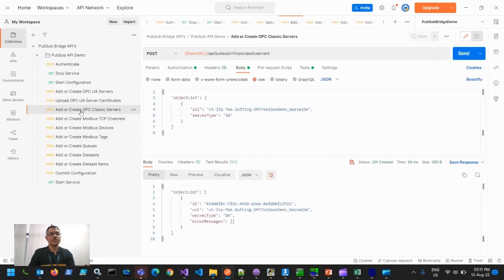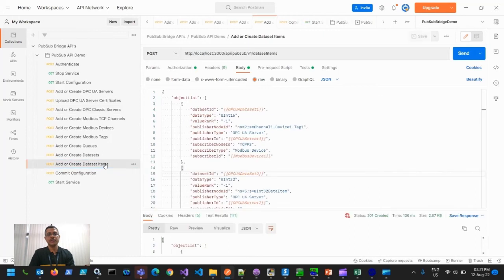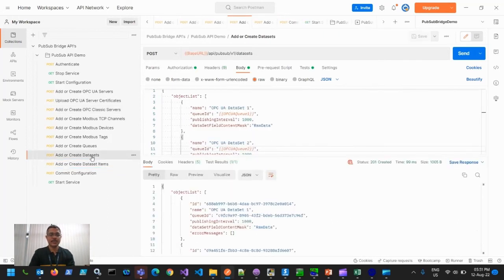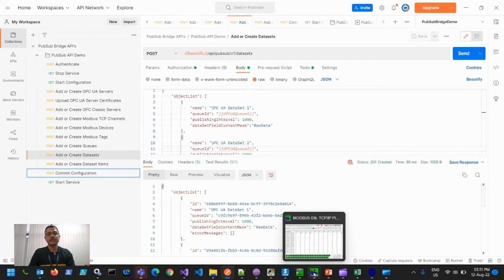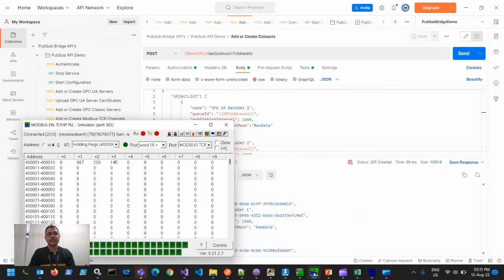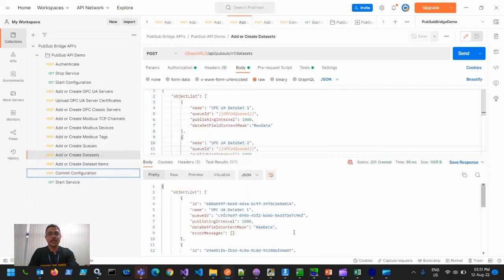We are able to add OPC classic servers, Modbus TCP channels, queues, and dataset items. In fact, the spreadsheet which you just saw is created from these set of APIs. Now let's go on to start the service. In fact, it's already started.